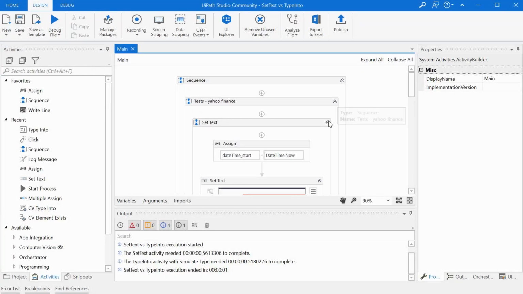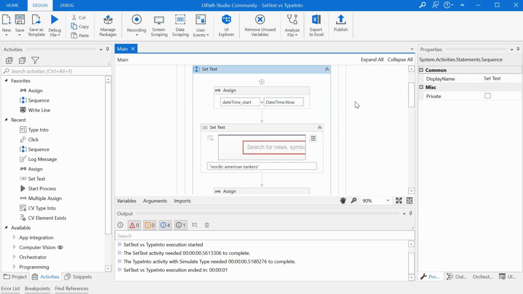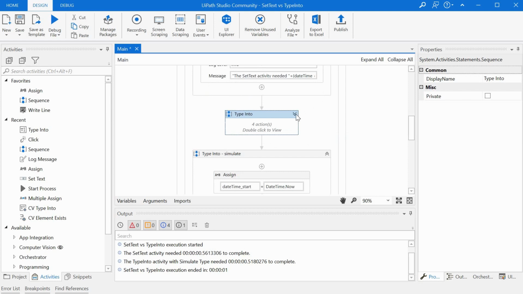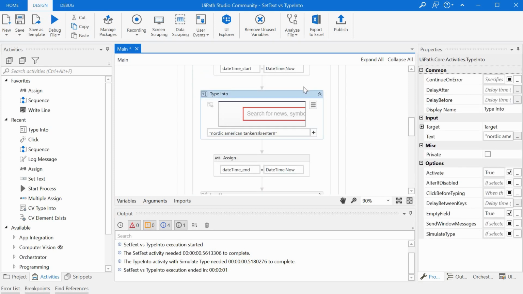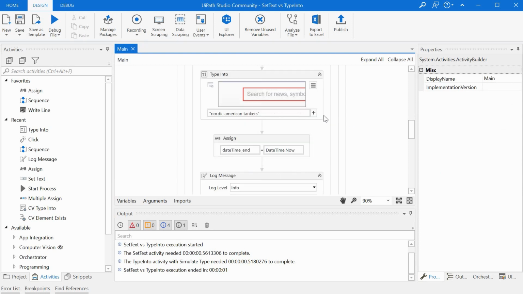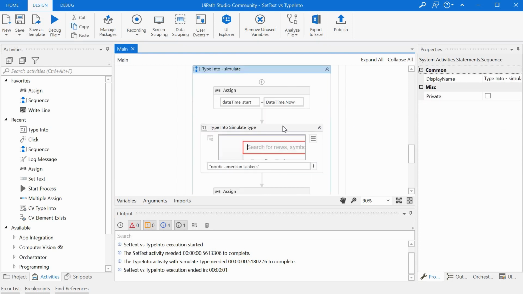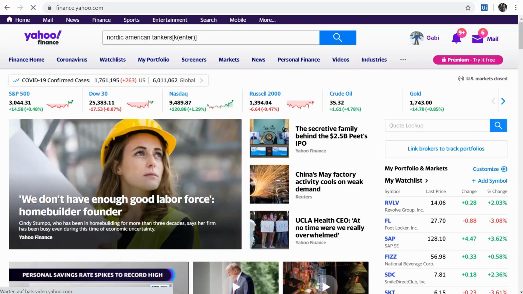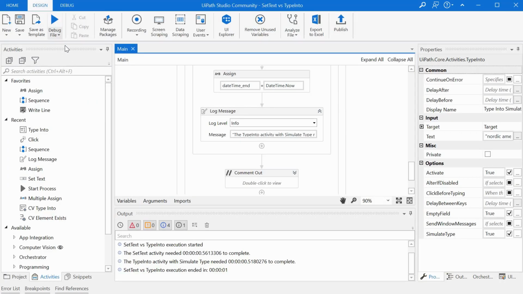The fourth criteria is which one is faster. So let's run this 3 times. We run the set text activity and measure the time. We then run type into without simulate type and measure the time. I will take the enter out so that it stays on the same page. And then we run the type into with simulate and measure the time. All right, let's run this and see which one is faster.